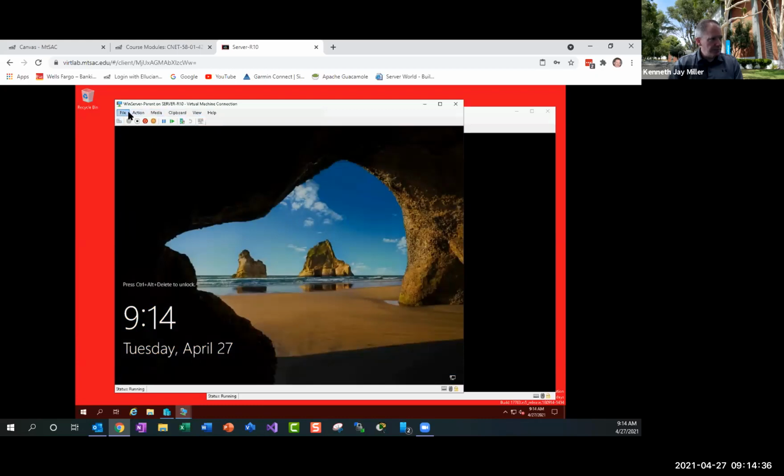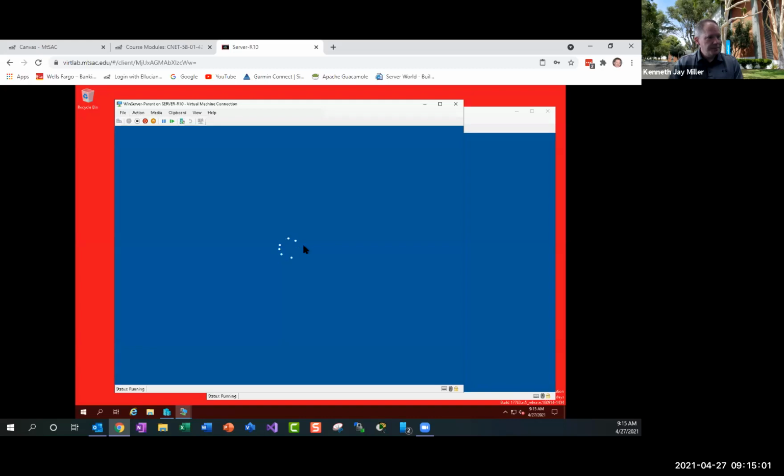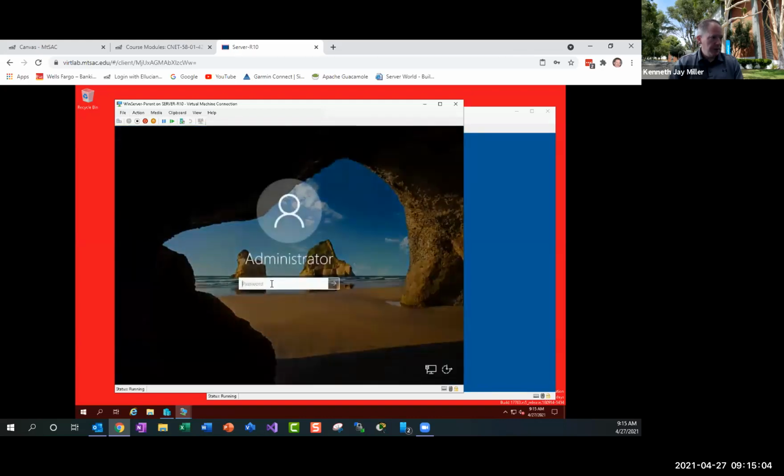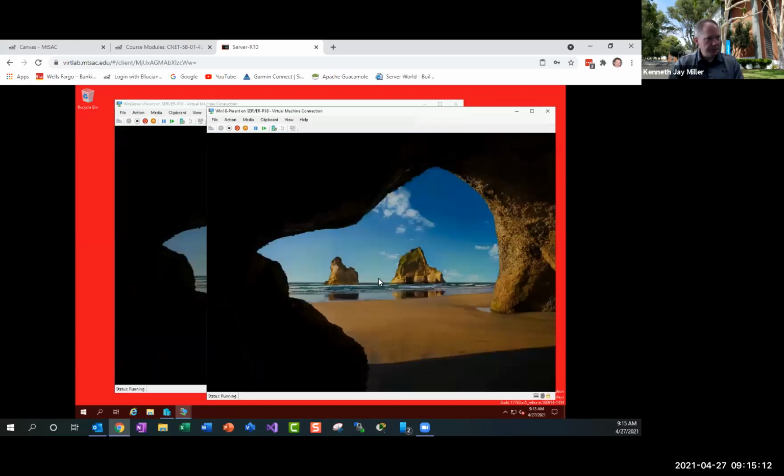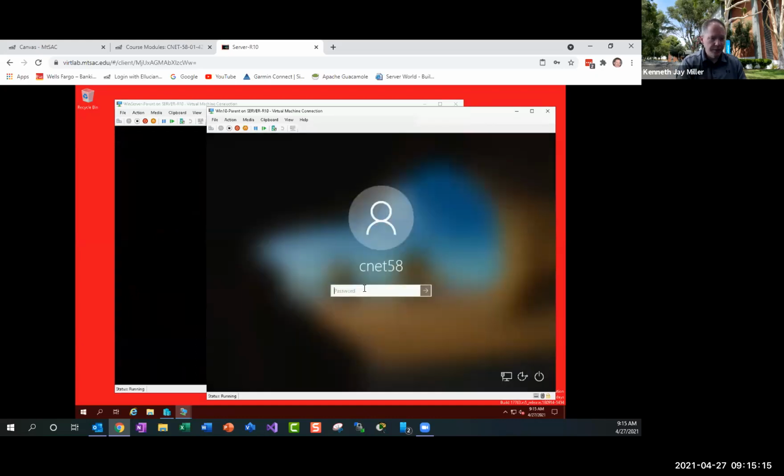You can also go Action, Control-Alt-Delete, and that will do it. And it tells you the key. If you want to do it on your machine, Control-Alt-End will also send the Control-Alt-Delete. So I like the little button here, the little 3-finger salute, Control-Alt-Delete. And then our password, CNET58. And while this is ready, I'm going to log on Windows 10 as well.